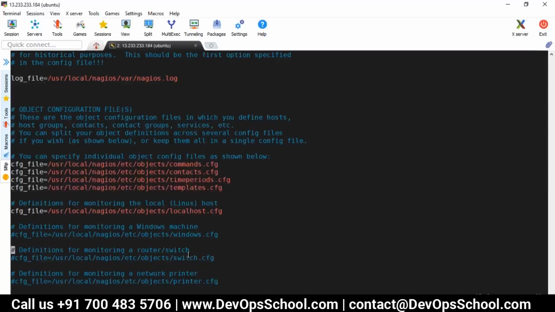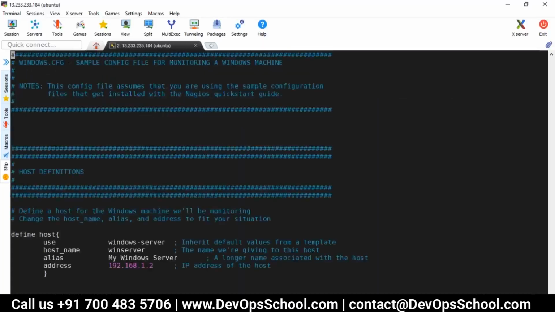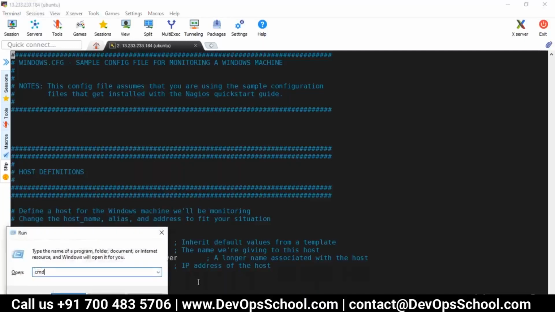Okay. Now let me do one thing. Let me add the windows.cfg file. Okay. And let me save this and come out. Now if I do cd objects and vi windows.cfg, this is the Windows file. What it is doing is using the Windows Server template. Name is WinServer, and the IP address is something like this. And I think this is my system IP address.